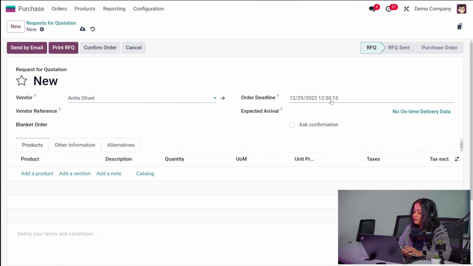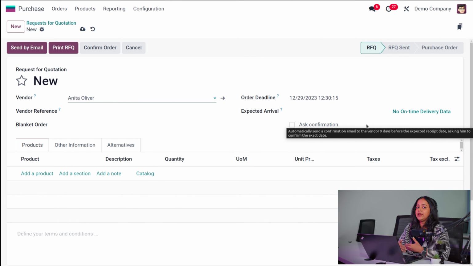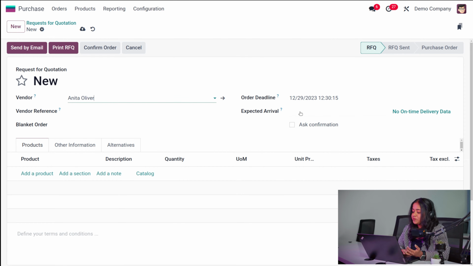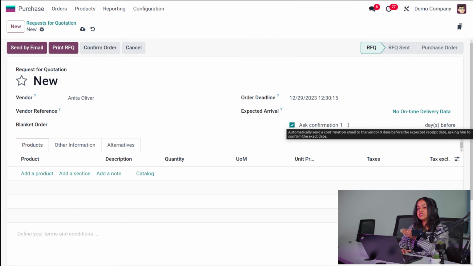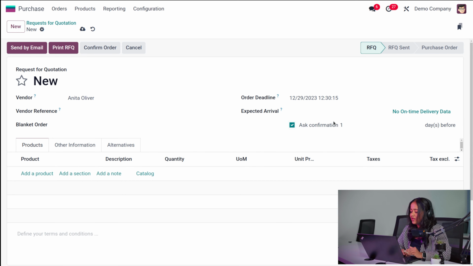Then you have the order deadline and the expected arrival date. Expected arrival date can be given, and here you have this ask confirmation. Suppose you are ordering a product and the person is telling a date. Okay, so 15 days or 10 days before the delivery date, you can simply ask that person for confirmation whether that product will be delivered on that date. So that's what expected arrival and ask confirmation is. You can set the expected arrival date, and if you want to ask confirmation, simply check it and you can specify how many days before the confirmation should be done. So that's the expected arrival as well as the ask confirmation.